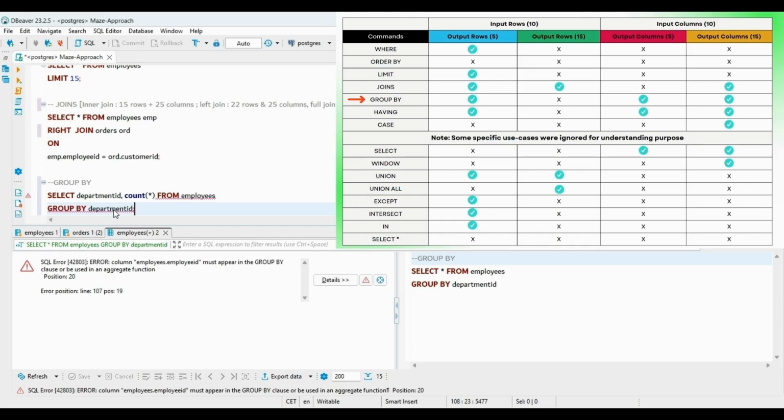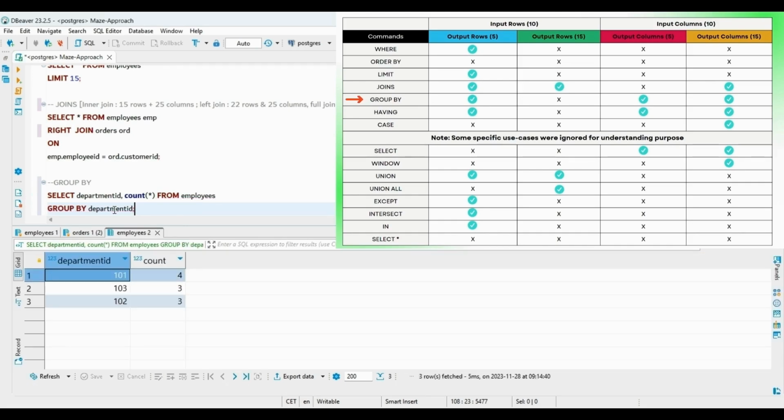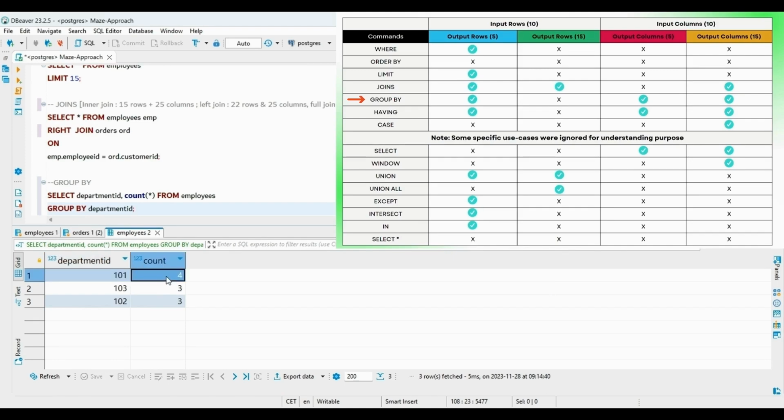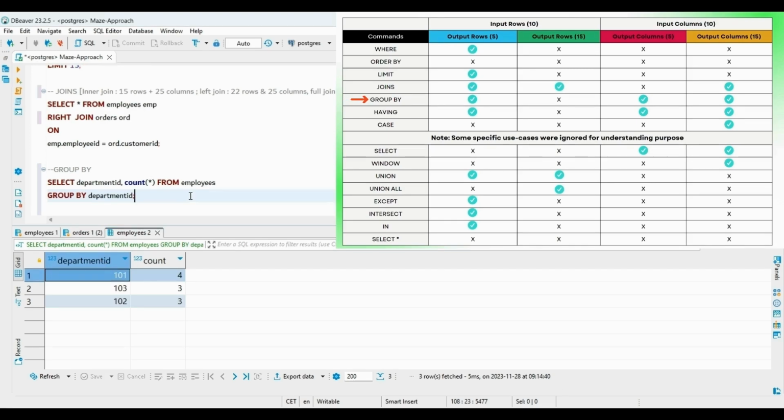So if I run this query, let me show you the output now. See here, I have grouped the input rows into 3 partitions: department ID 101, department ID 102, and department ID 103. And how many employees in each department? 4, 3, 3. So if you do 4 plus 3, 7, 7 plus 3, 10. So in employees, if you see, I have 10 records. And now after the group by, the count is still 10. But you see, I've created a summary of the employee table. So from 10 rows, now I'm getting 3 rows in the output. So group by can definitely reduce the number of rows from the input.